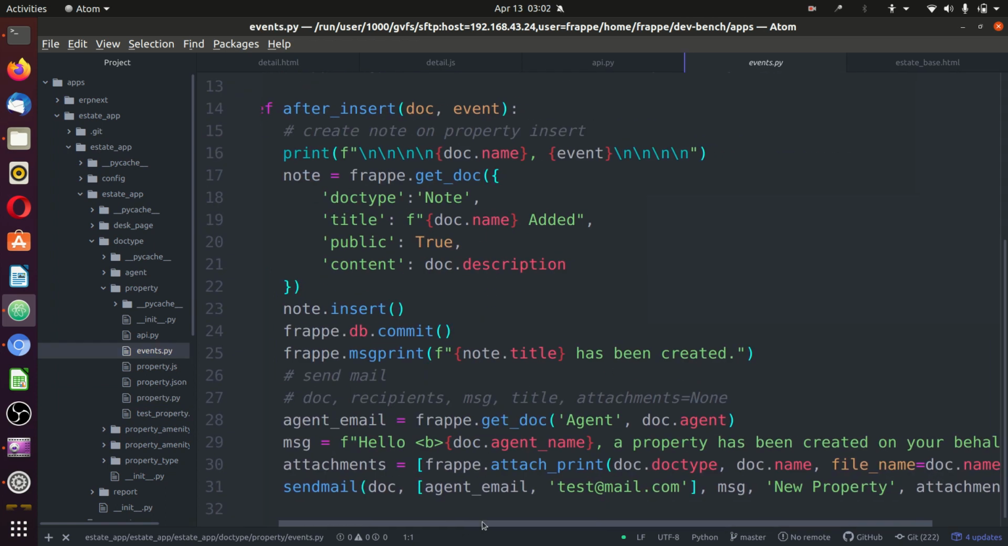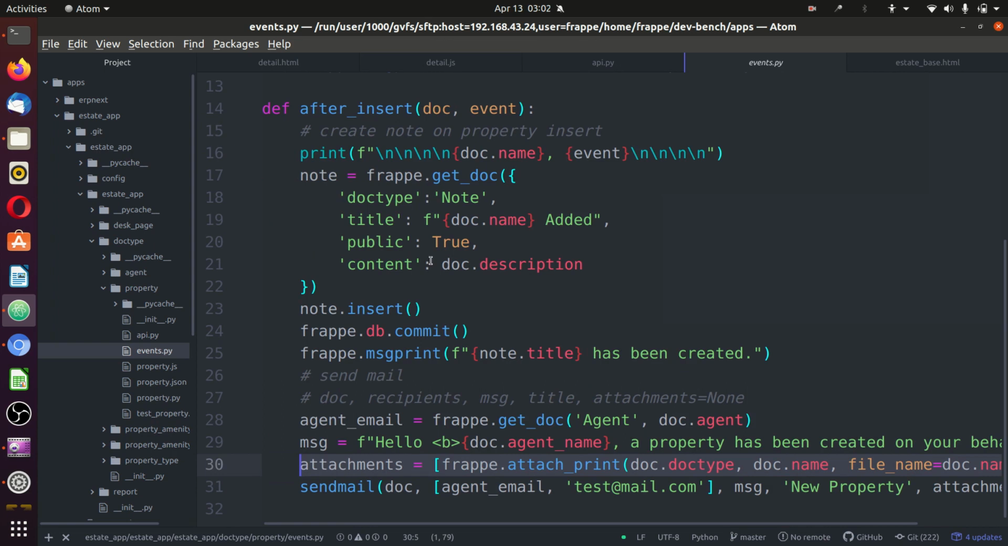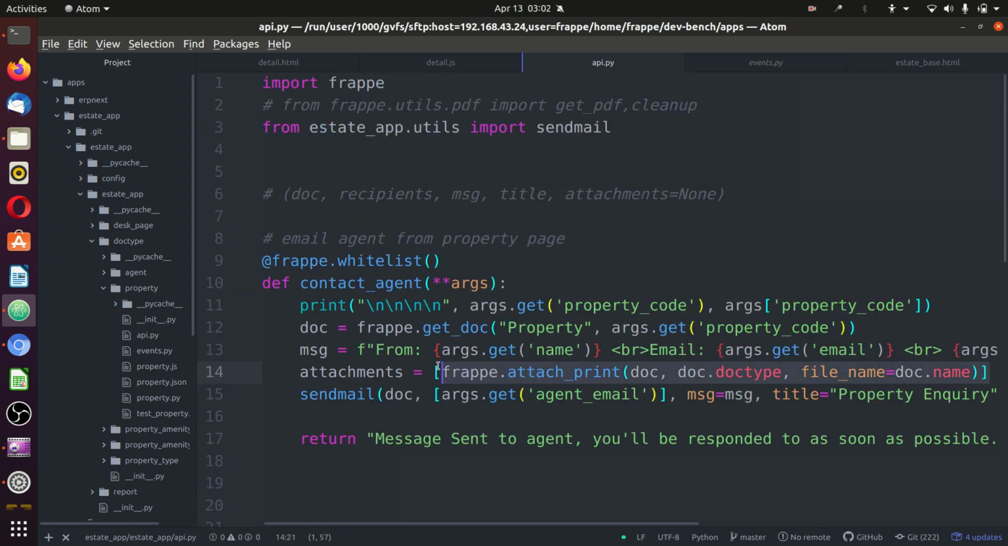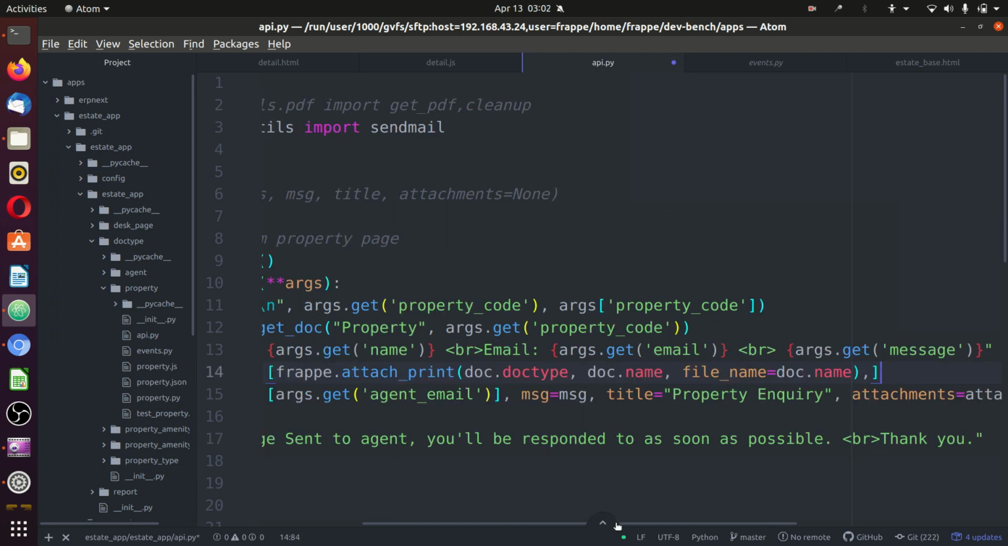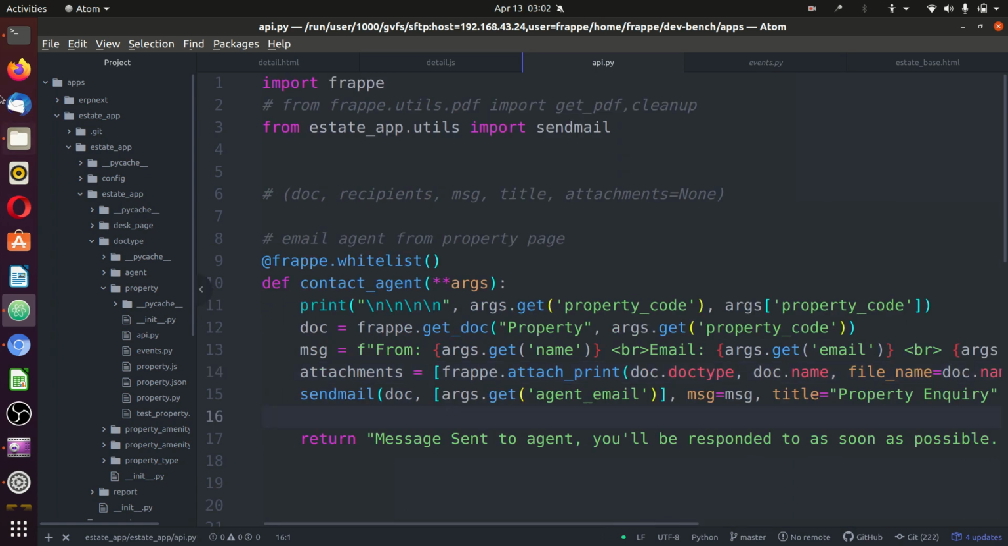Okay, doc type first before doc.name. That may be the issue. I'm going to grab this entire line, come to our API and replace it. Save, restart our server, try again.